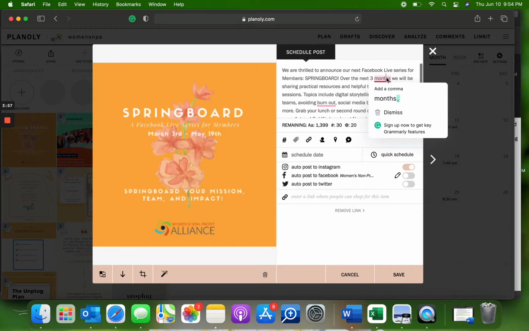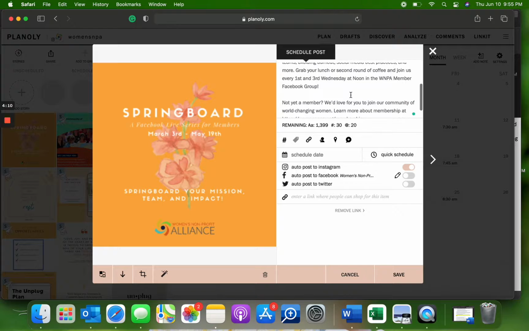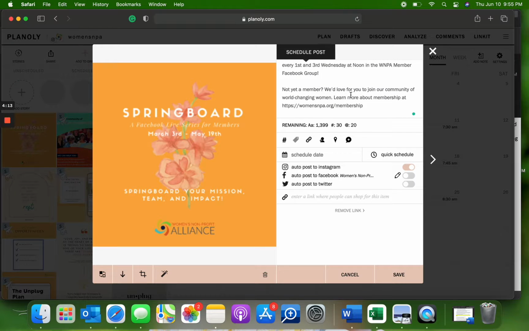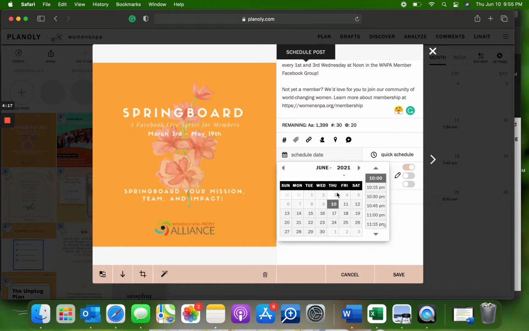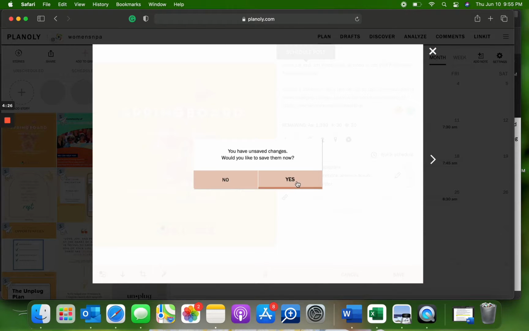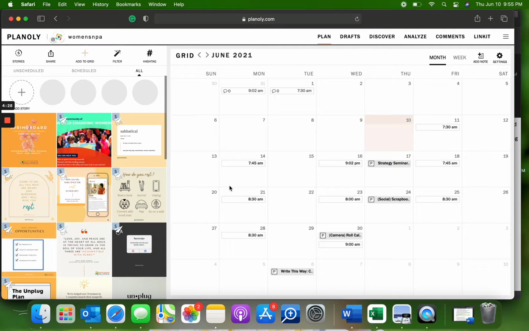I just double check that there aren't any typos. If you don't use Grammarly, that's a great tool as well that you might want to check out. It's also a free Chrome download that shows you all your little mistakes if you have any. So that's what I would do. I'd schedule it on a specific date. You can pick the time, and then I'd press save, and it would schedule. I'm not going to do that today because this is actually an old post, but that's how you would do it.